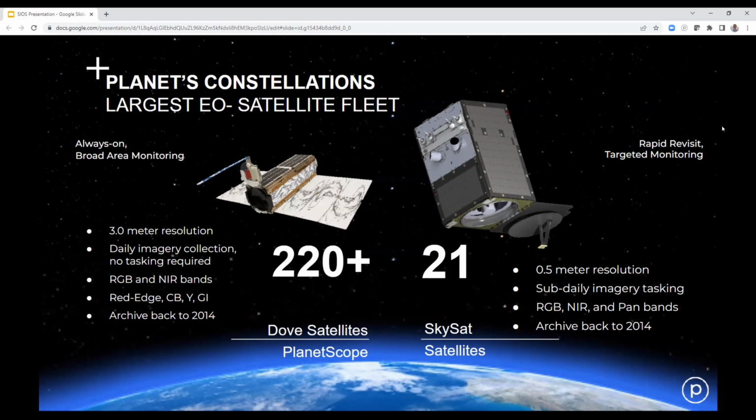The second constellation that we operate is called SkySat. This is our 50 centimeter satellite, comparable to Pleiades and WorldView. It captures in 4 bands, as well as the panchromatic band. We have the ability to capture on a sub-daily basis, but the difference between SkySat and the Doves, aside from spatial resolution, is that it's a tasking satellite. So you have to define the geometry, define the time of interest, and then we'll go capture that image for you. And I'll show a quick video, hopefully this works, of how we capture the imagery.